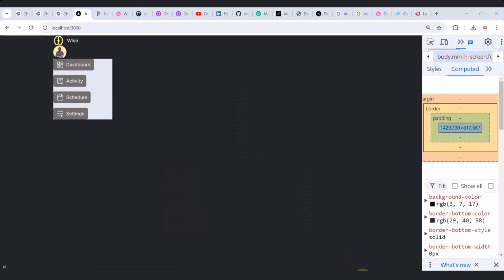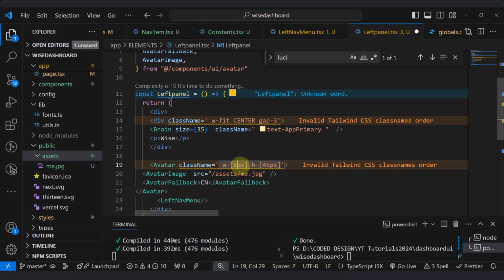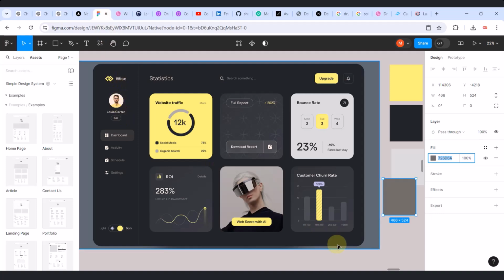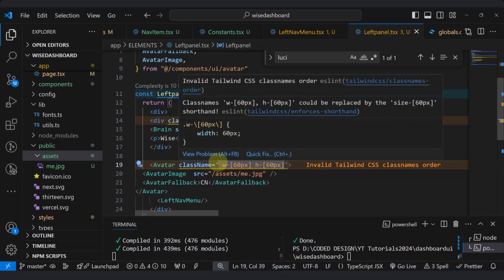I'm happy with that. Maybe we might as well just put 60. Let's see, is it increasing? Yes, this is much better. All right, I need my name.